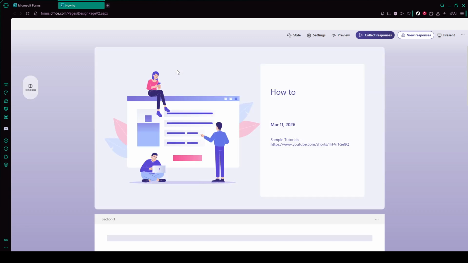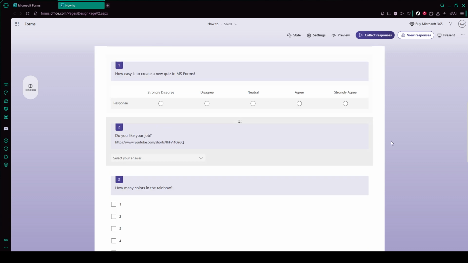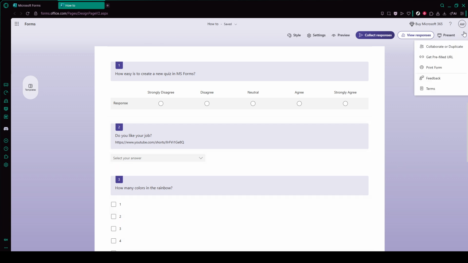Once your form is open, look towards the top right area of the screen for the three dots, often called the More Options menu. This menu is where Microsoft hides some of the more advanced features, including branching. Go ahead and click those three dots to open the menu. From the drop-down that appears, select the option labeled branching.